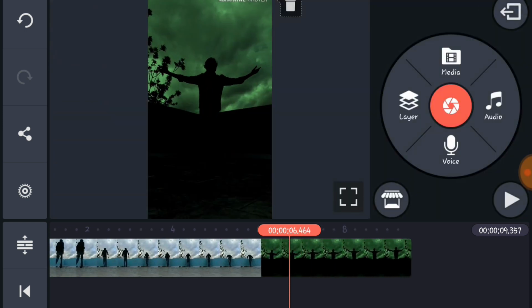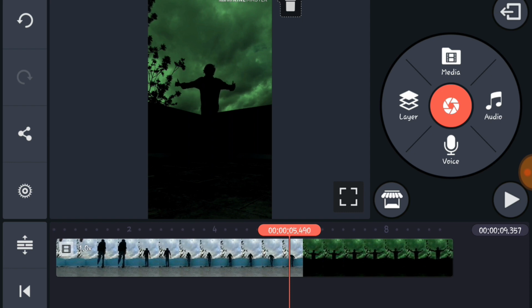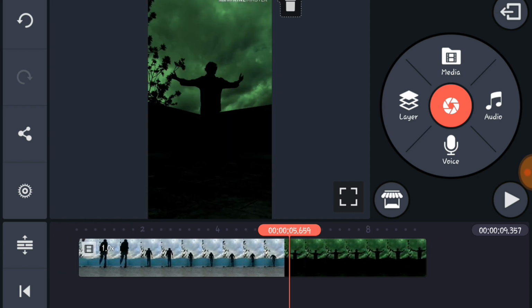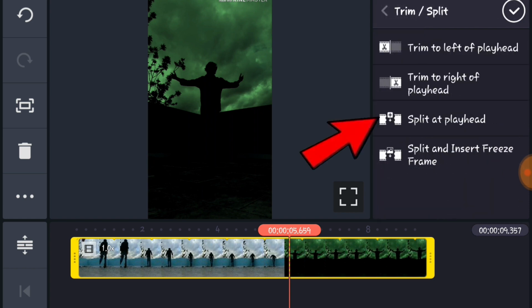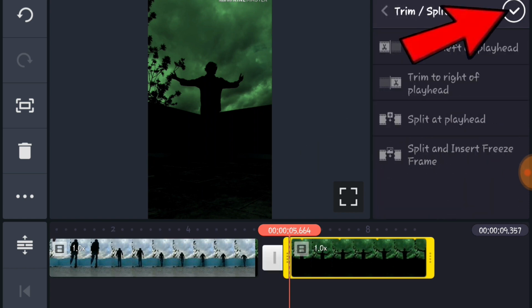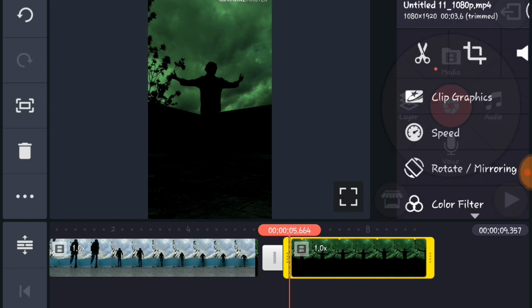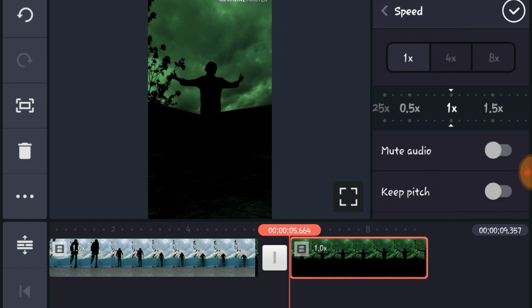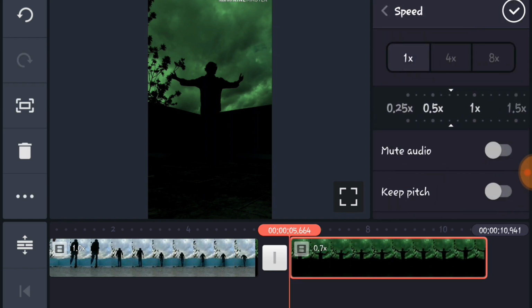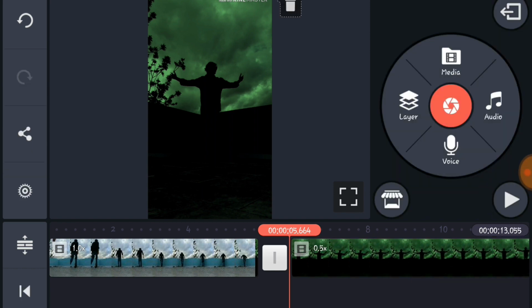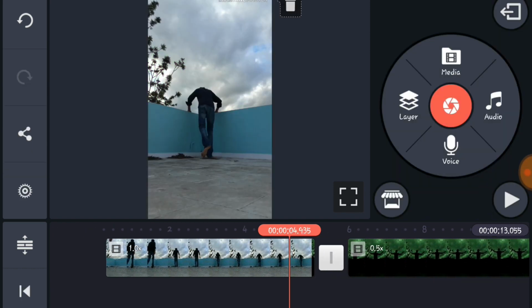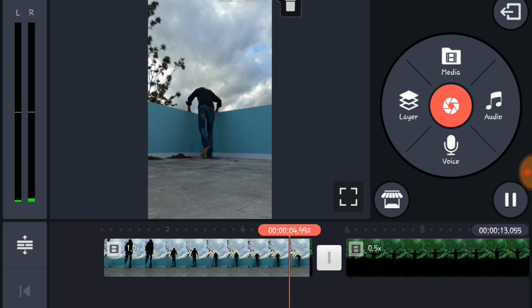Now elongate the clip and cut the clip where the green screen starts. Now select the clip and click on scissors and select split at playhead and click on OK. Now again select the clip and click on speed and keep the speed of the clip to 0.5x and click on OK. Now I am gonna play the clip once so that everything looks fine.